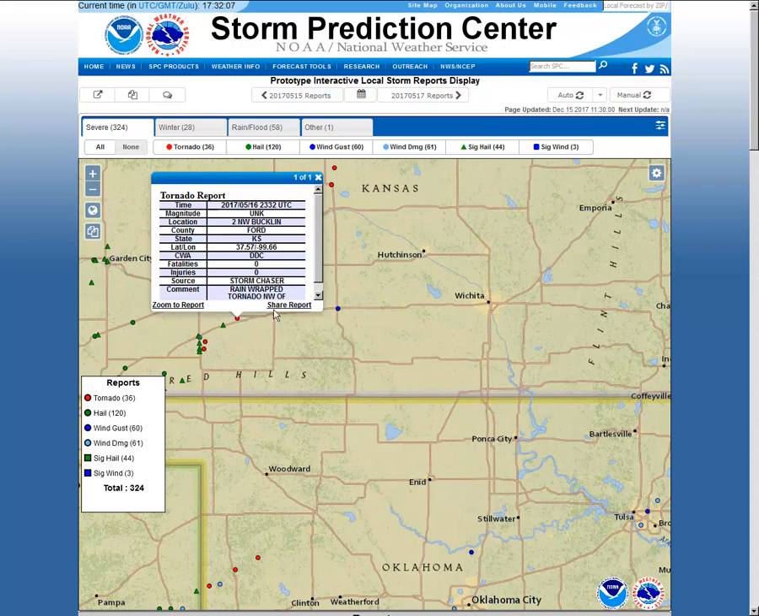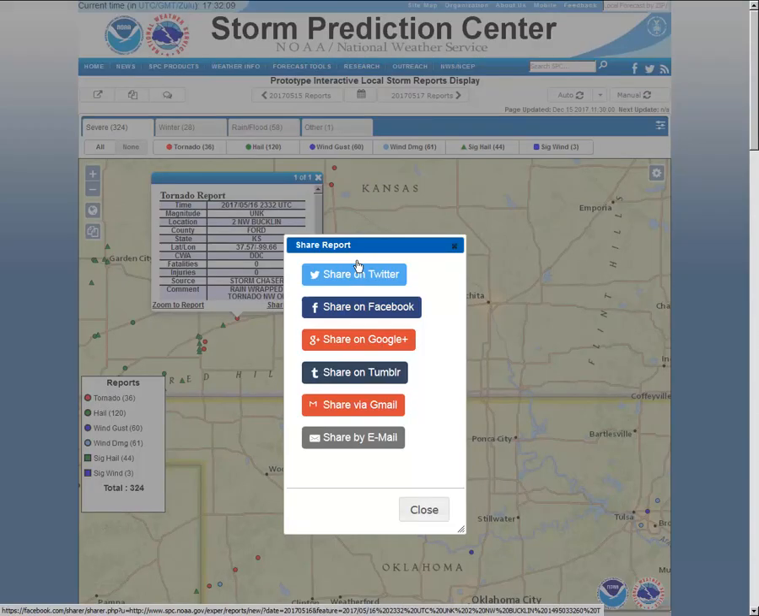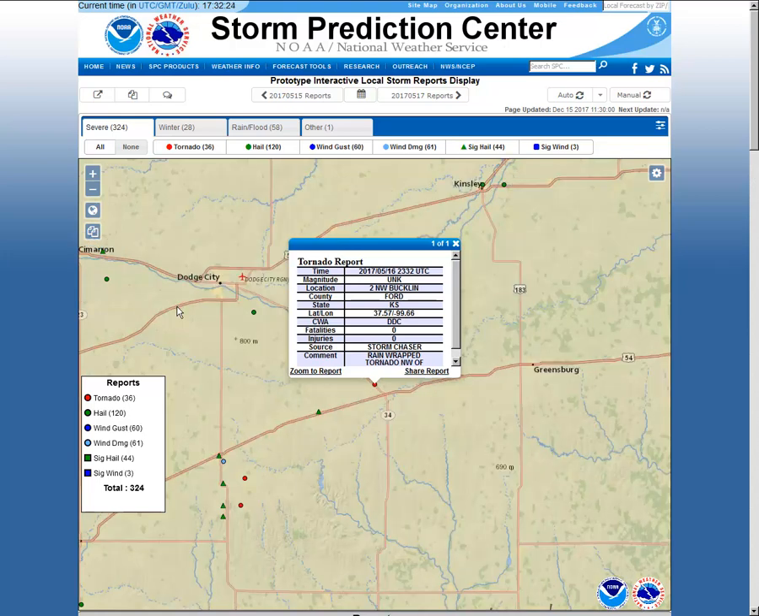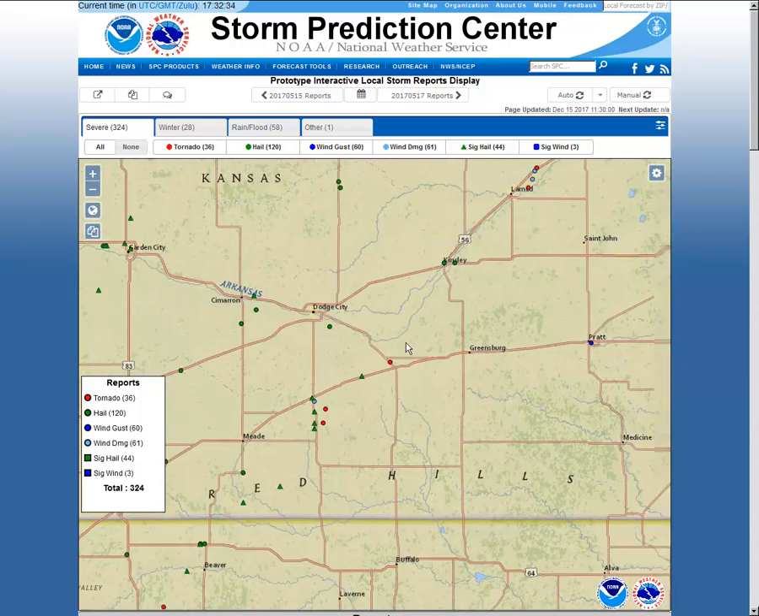One other functionality that was added to this is the ability to share the report. You can share the report on various social media platforms or via email if you want to do that. What that's really going to do is share a link, and you can paste that link into your browser, and it will open up the page zoomed in on the report with a display that would look something like this. If you were to share the report, it would come up looking like that. So that's a quick way to share information, and something we think enhances the page quite a bit.